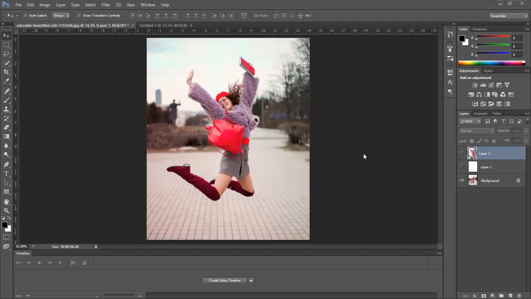Today in this tutorial, I will show you guys how you can create a circular stretch effect on your photos using Photoshop. Just a few simple steps, so without further ado, let's get started.